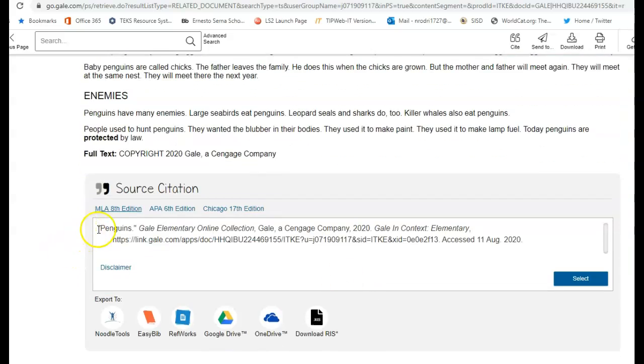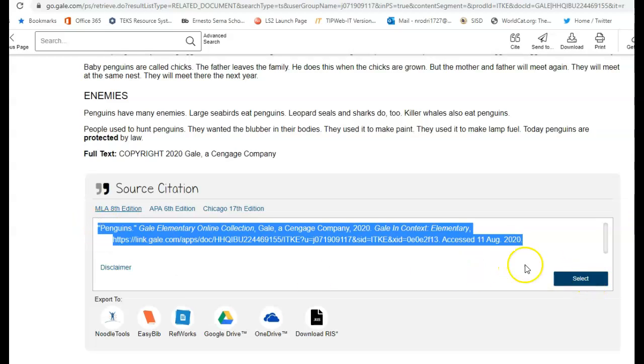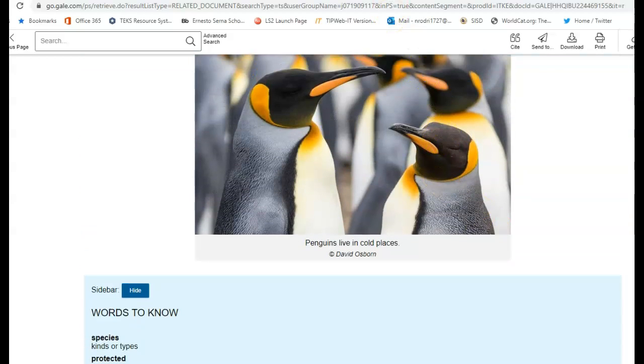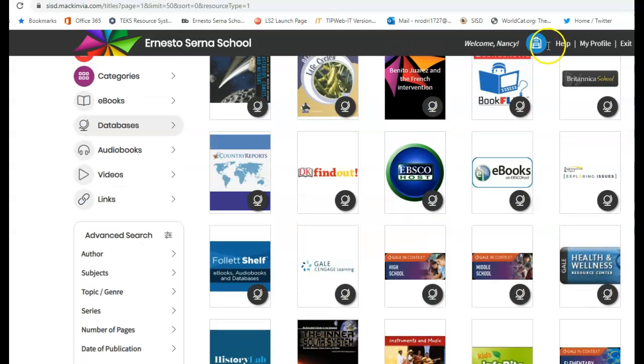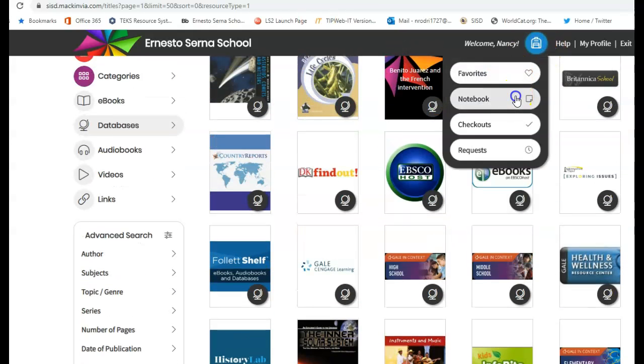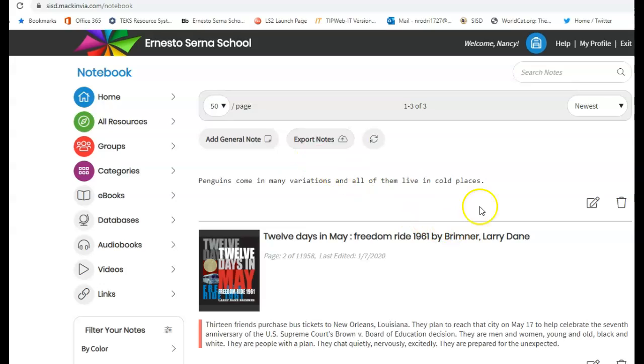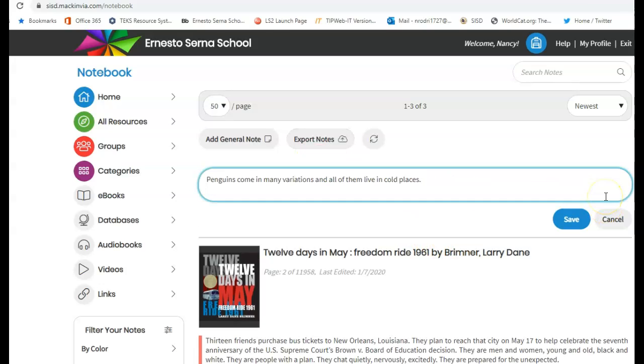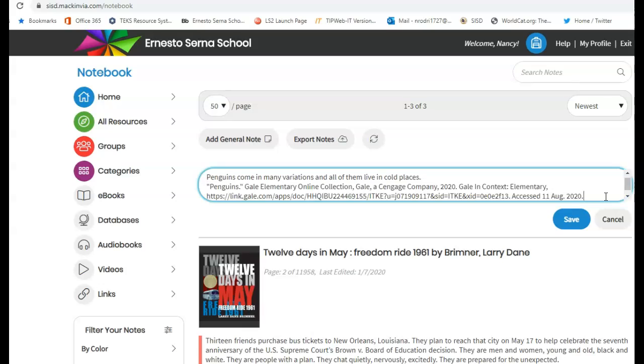And get the citation. So I would select all. Control C. Go back to my notebook. Find my note. Edit it. Because I'm putting this in my own words. I don't want to copy the words from the database. And I'm going to type Control V.